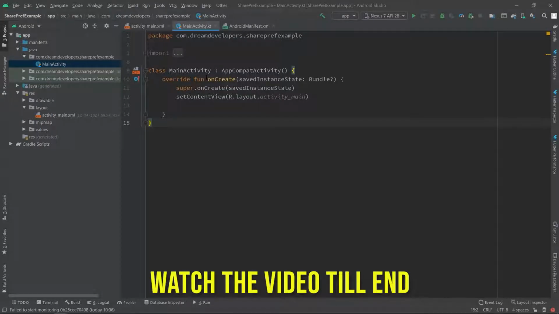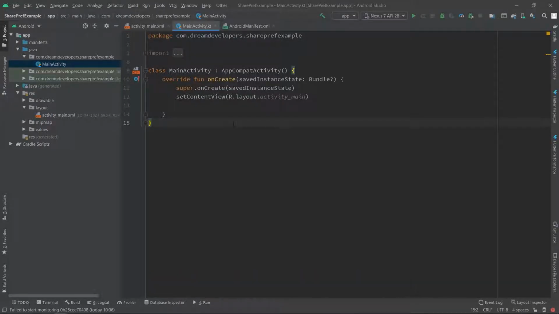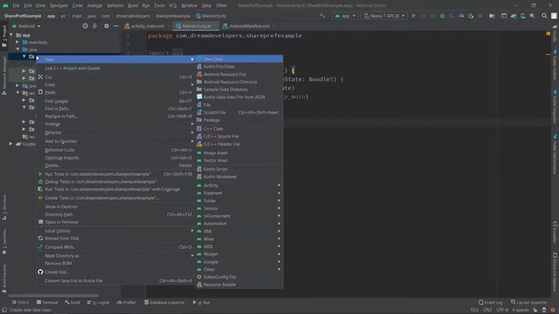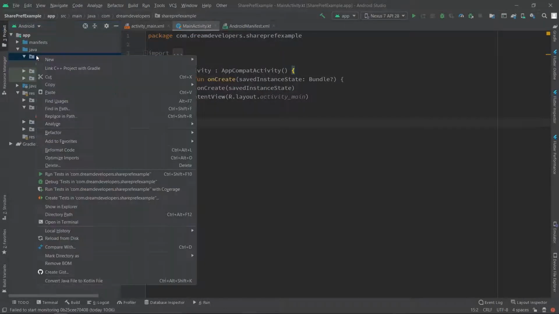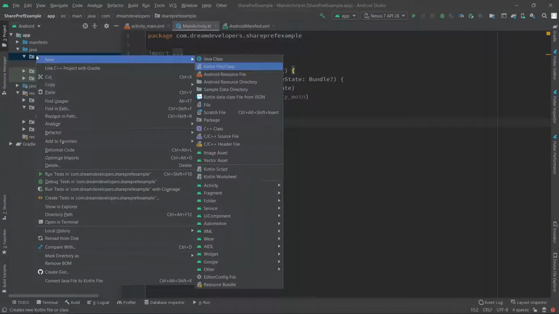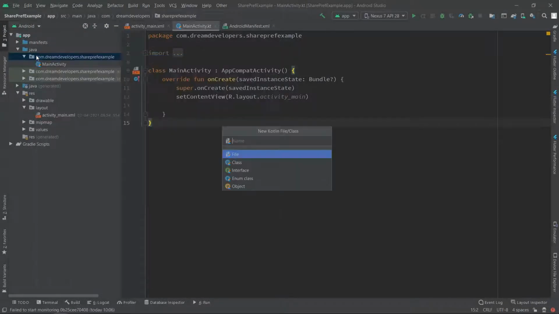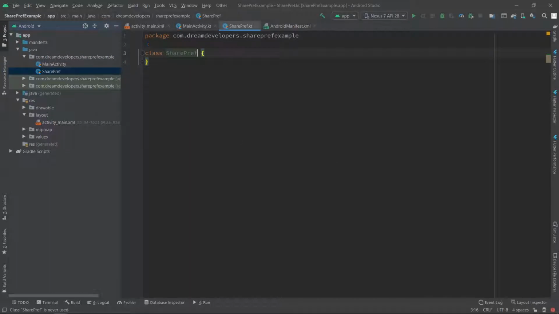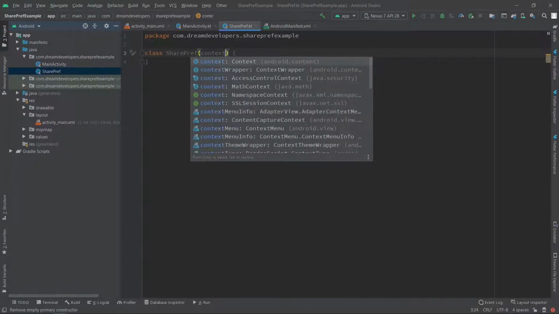So here I have created a blank new project. First we will create a class for shared preference. So here in the new tab I am selecting Kotlin class and file, and here select the class and we will give the class name as SharedPref. After that here we will take the argument of context.